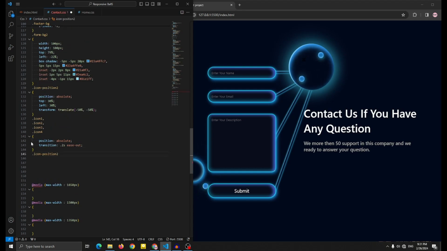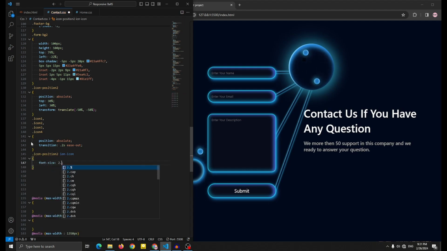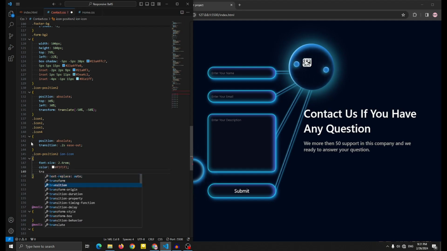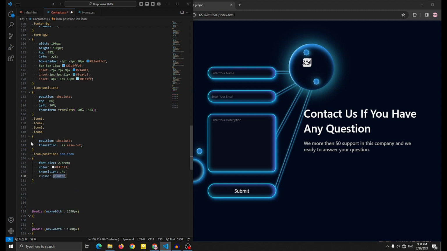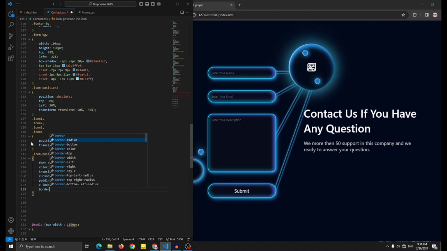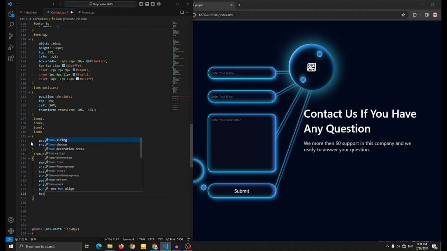So icon position 2, icon. Gonna add the font size 2.6, and let me add the color. Okay, transition, simple transition, guys. Cursor pointer, and let me see what else. Let me add padding 20 pixel, and the index 1 border radius be 50% because I want to add box shadow. Box shadow inset 3 pixel and minus 4 pixel, 7 pixel of this color.